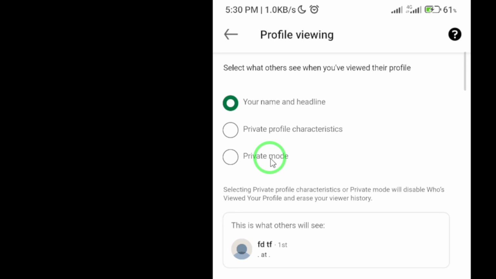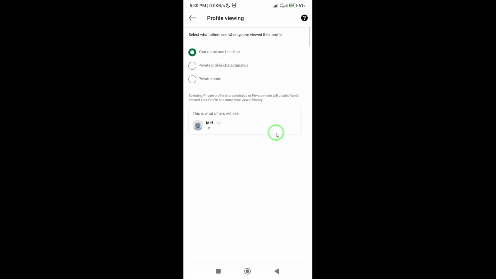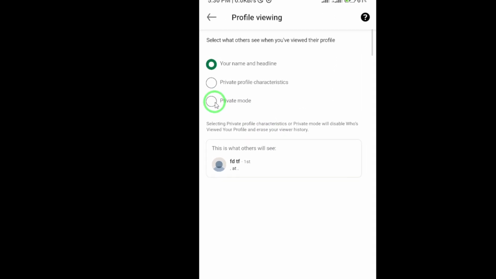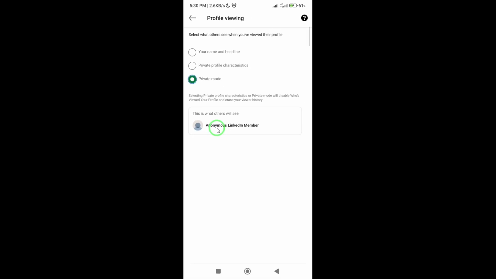Now, it's time to choose your preferred level of anonymity. You have three options: public, semi-private, and private. For complete anonymity, select Private Mode. When you're in private mode, you'll appear as an anonymous LinkedIn member in the Who's Viewed Your Profile section of the profiles you visit. This means that the person whose profile you're viewing won't be able to see your name or any other identifying information about you.